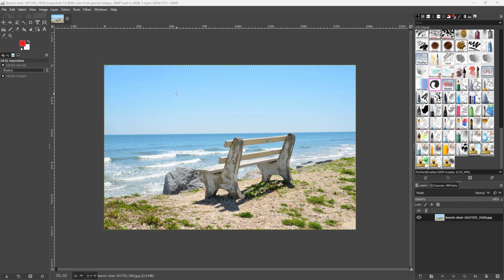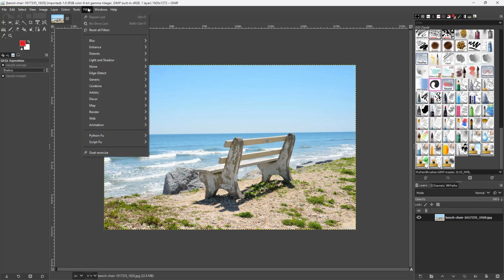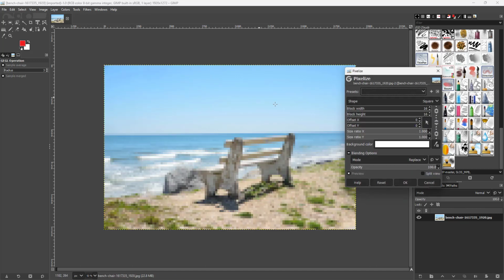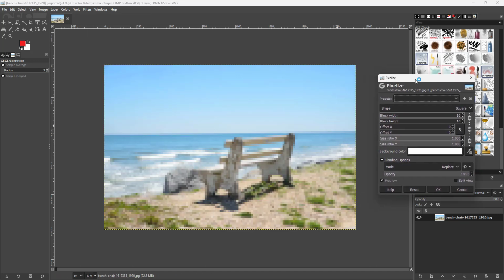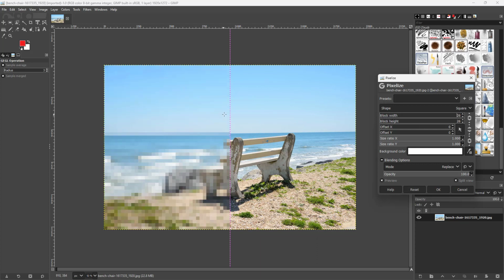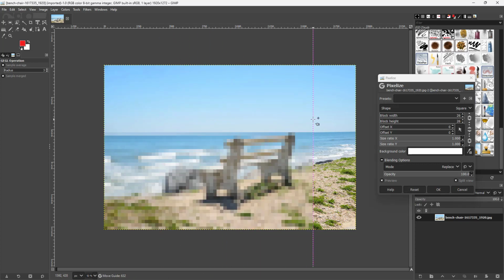So over here you can see that I have an image, and if I were to apply any effect to this, let's say for example, let me just add in the pixelize effect, then the effect preview is there. What you can do over here is go on the split view right here. Let me just change the block width, and you can see the before and after right here just by clicking and dragging over here.